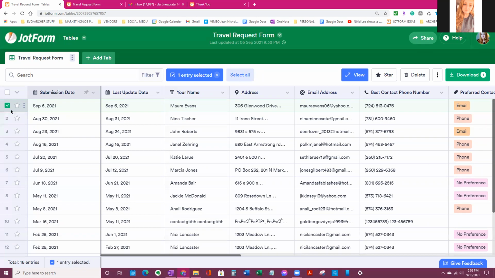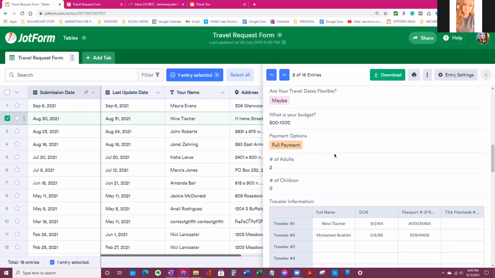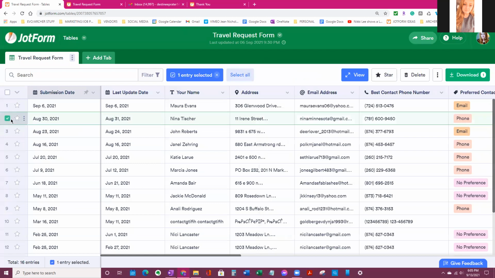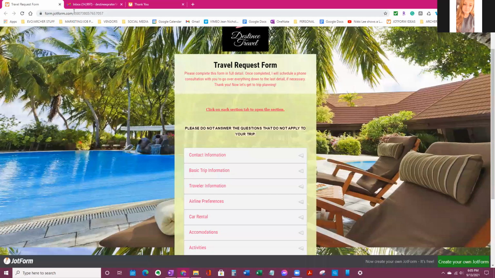Why it's not opening? Well, usually if you click on it, there you go, and click view, it will open up the information, and you can view it here too, and you can see all the submissions. So they'll always be there for you to look at. But other than that, that is all I have.